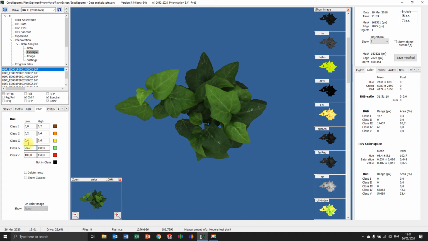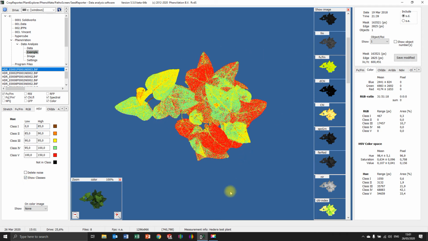So if I do it like this, 95 and then 95 to 90. Oh, wait a minute, 90. Then 90 to 85. And then 85 to 0. And then you show the classes. You can see there's a nice color scheme of the different HSV values. It's calculated automatically again here in the bottom. So you can see 33% is in a class higher than 100. And 42%, so that's a lot of greenness, is between 95 and 100.